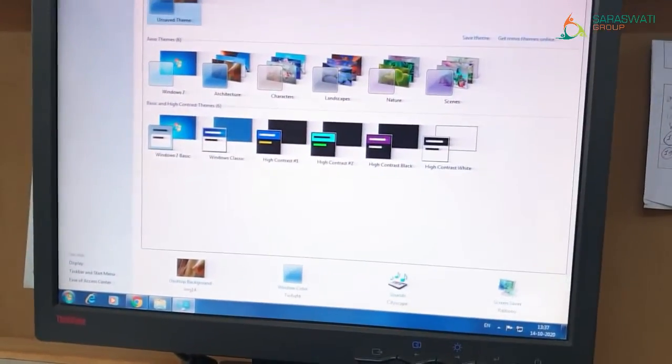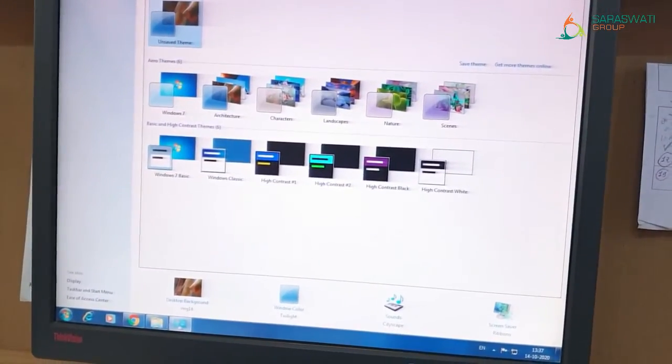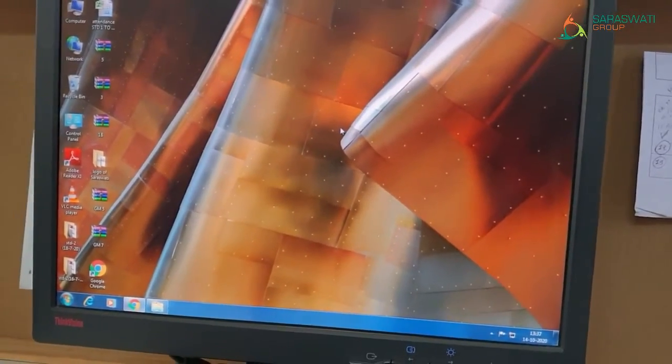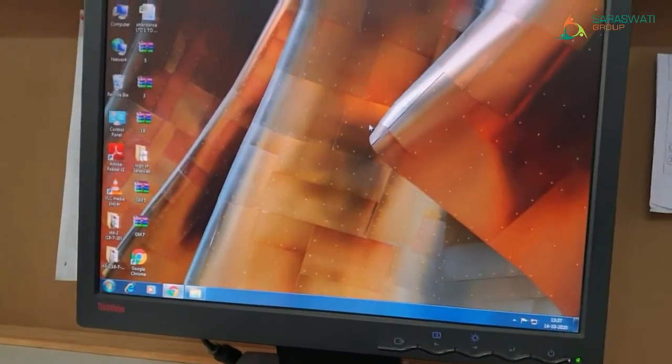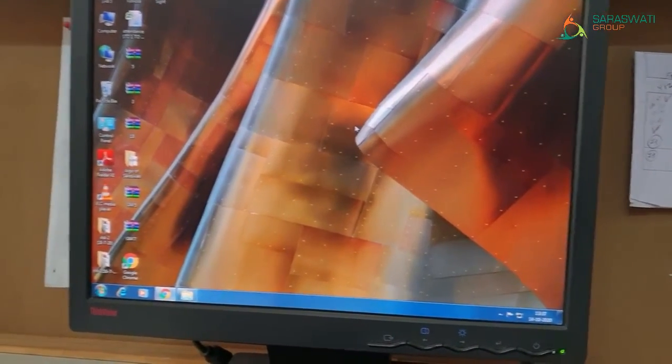So in this way, and then you just click the cross button, so your screensaver is already changed. So these were the steps of changing the screensaver.